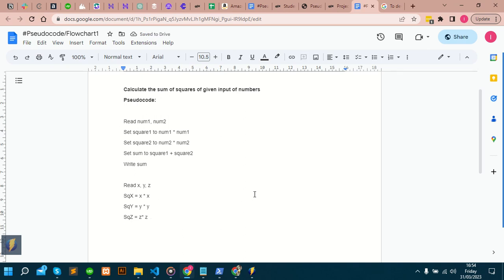So what we are looking for is the sum of these squares: this plus this plus this. Some of you might be confused because you're seeing a whole lot of things, but at the end of the day, you want to display whatever it is that you've done. So I hope this is clear.